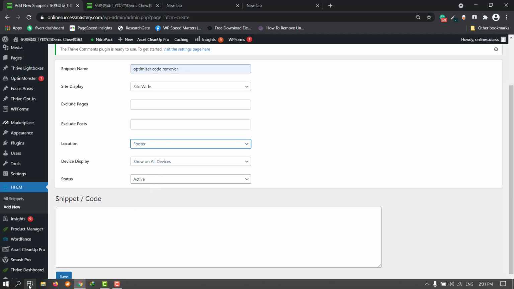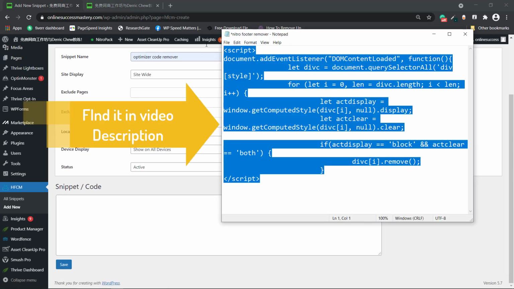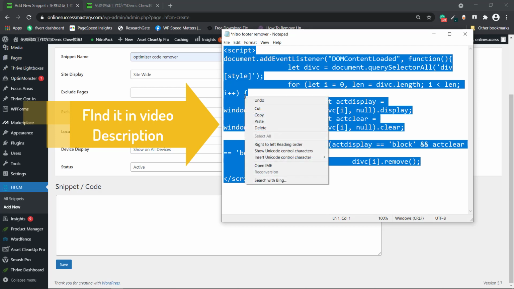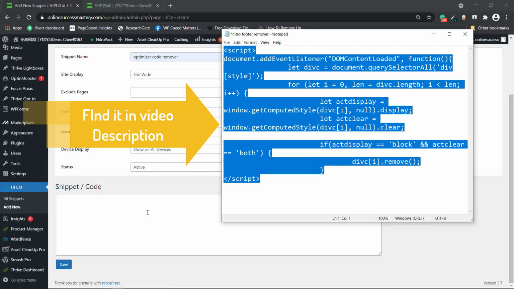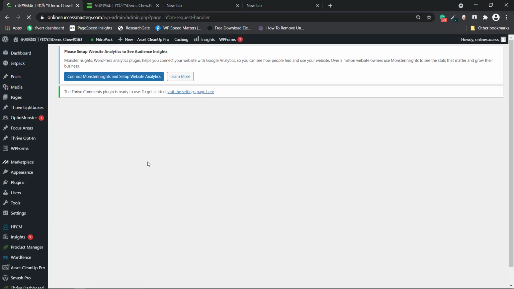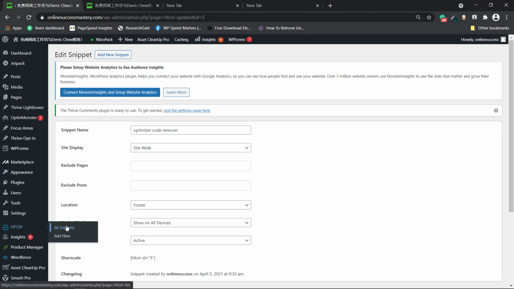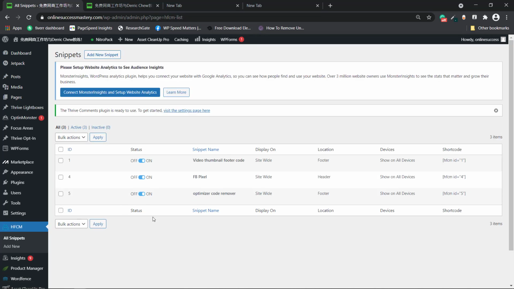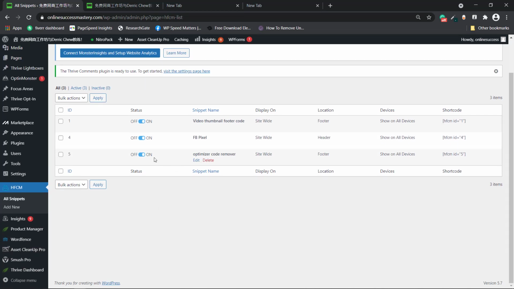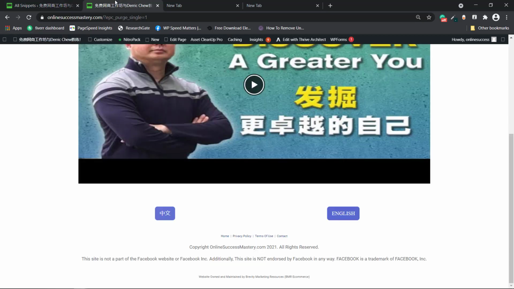I have kept it like that. Copy this whole script and paste it here. Click save. After saving it, I will go to all the snippets. It's on. So now we can visit the website.